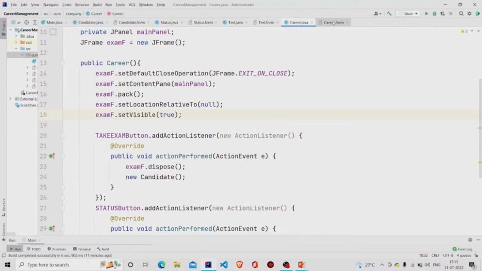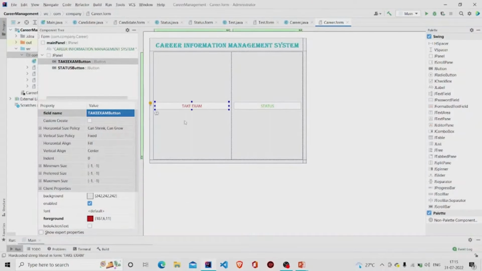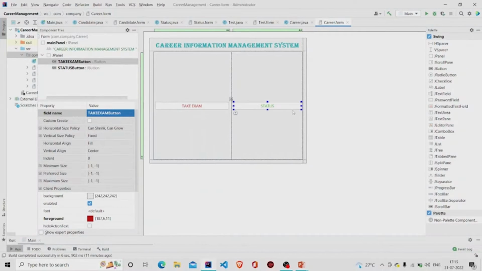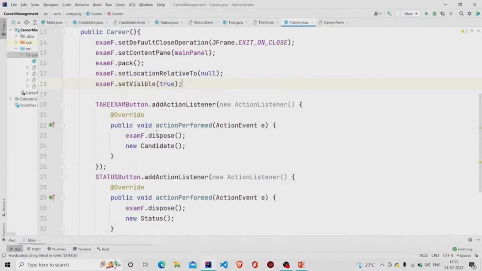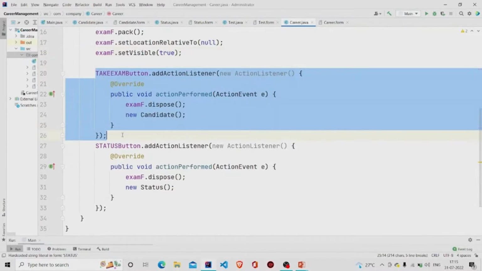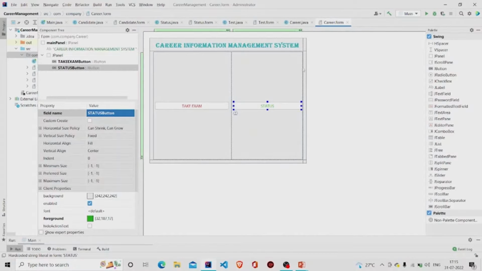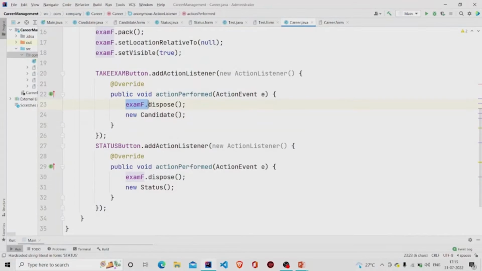Let's move to the functionalities of the buttons. To add the functionality, right click over here, then click on create listener. Do the same for this button, and few codes will be generated. This is for the take exam button. And now let's provide the functionality over here. What I'm doing is disposing the frame. I am disposing this current frame, which I have named as examiner. I'm disposing this frame and then creating an object of candidate class.